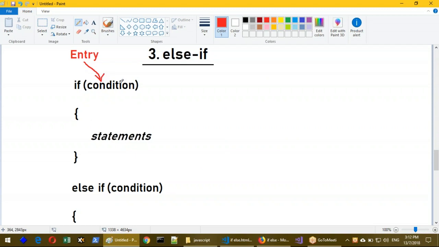first we are checking the condition. What is that? Condition is there. The condition may be true, may be false. If the condition is true, what happens? Tell me. All these statements will execute.